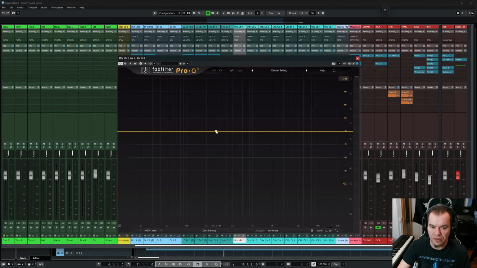It's the same for the EQ, for example. You can hold shift and then you can really fine tune these settings here.